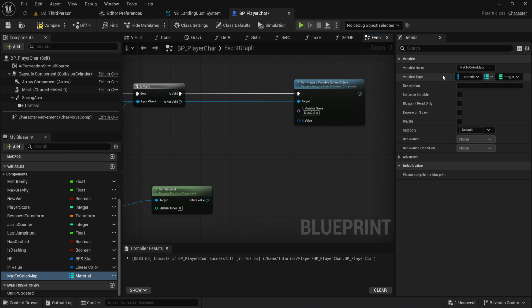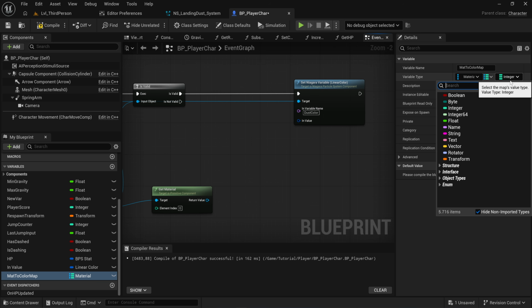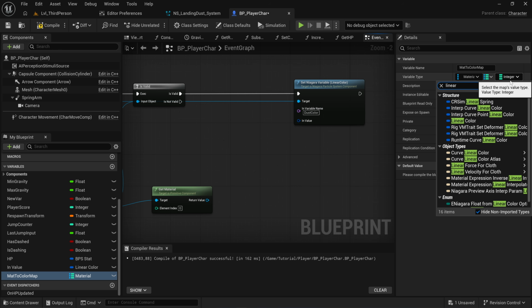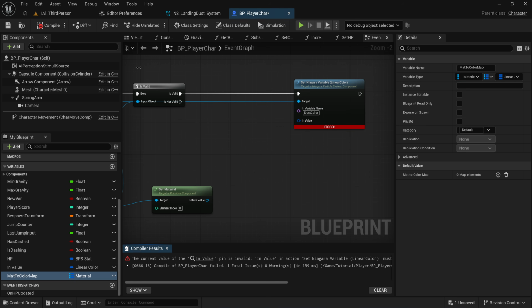And a map is going to be a variable type that has, well, two different types. A key and then a value. And that's going to allow us to give in a key, so in this case, give in a material, and it's going to spit out the corresponding value to it. In this case, it's going to be a linear color. If we compile that, we can start giving in some values to this.